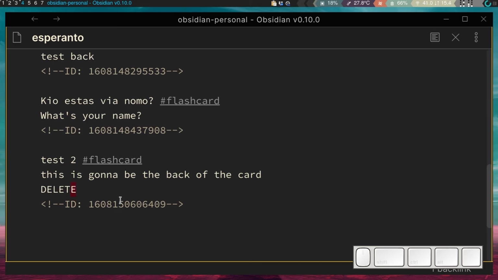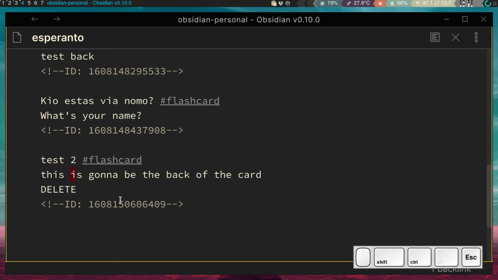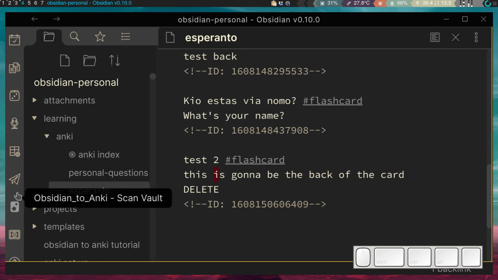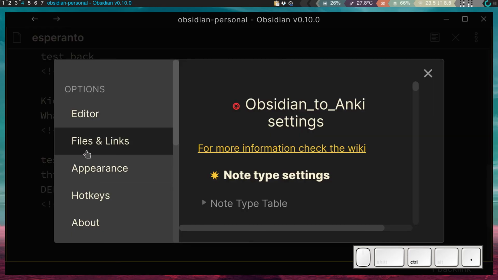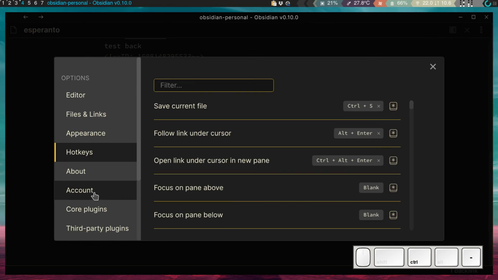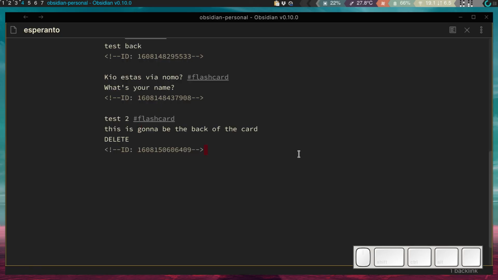Okay, and once you write delete, now you can sync things, which can be done again from the command palette, from right here with the icon right there, or from a shortcut, which as you can see, I have in here. I have Anki and I just mapped it to Alt A. You can map it to whatever you want. You just click in here, just press whatever you want. So Alt A, there we go. And now I'm gonna be able to run Alt A.